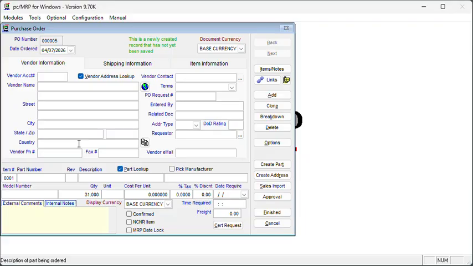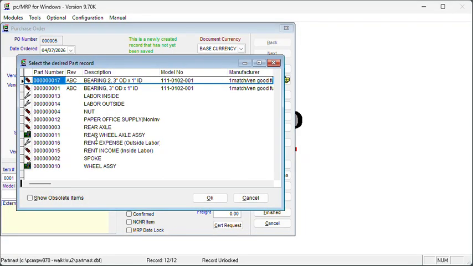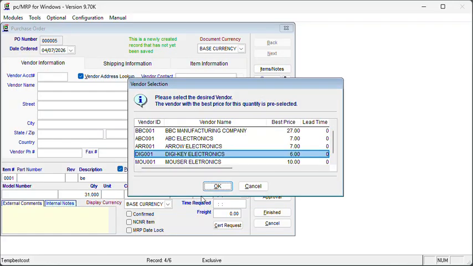Now I can type in the first couple of characters of the part's description, BE, for bearing, and hit the Enter key. You could have entered the first couple of characters of the part number, manufacturer, or model number, and PCMRP would display the correct part number as well. I will select the bearing and press the OK button.